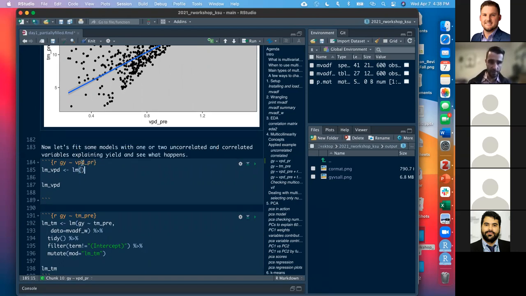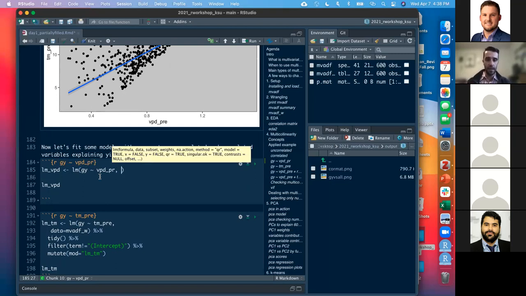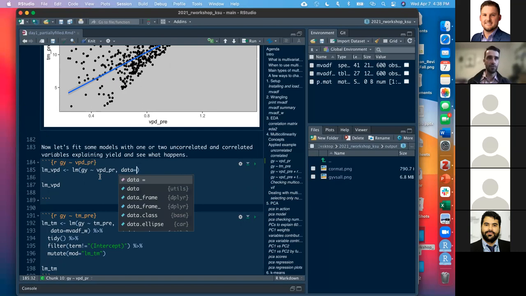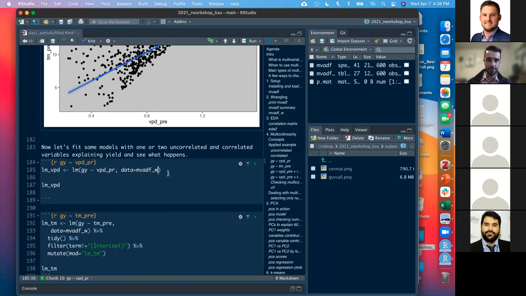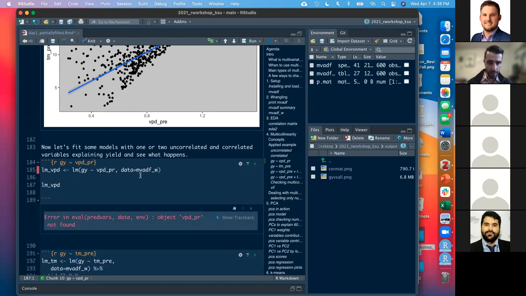You can basically just copy and paste this formula right there, which matches the names of the column names on our data set. And we just have to say data equals MVADF_W. Okay, so it should look like this. If you run this line of code, it should work. In my case, I was actually missing, and you probably are as well, because I noticed that there was a typo there. So the pre is pre, not just PR. So this is what it should be.